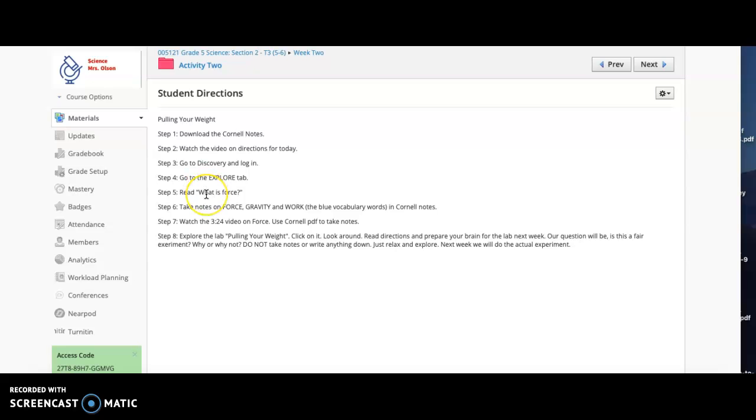Five, you're going to read what is force. Six, you're going to take notes on force, gravity, and work, and you're going to put those in your Cornell notes. Seven, you're going to watch the video that's 3 minutes and 24 seconds long, and in your notes, you're going to add what you learned from that.